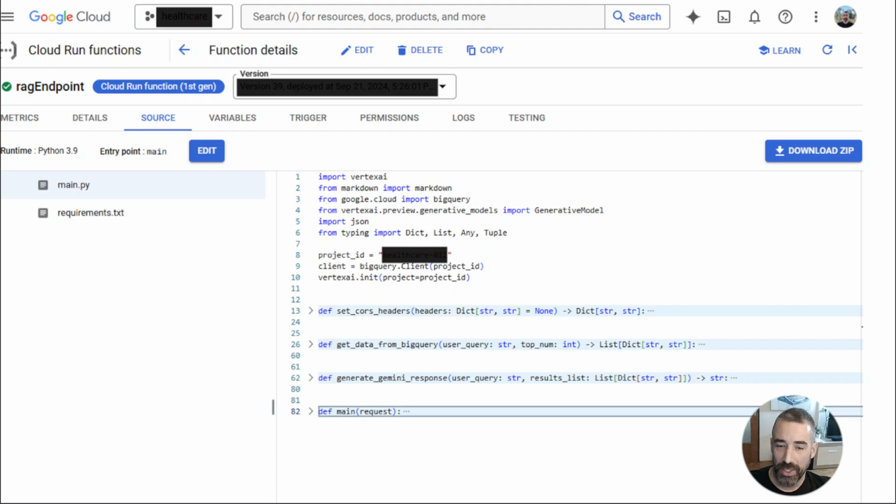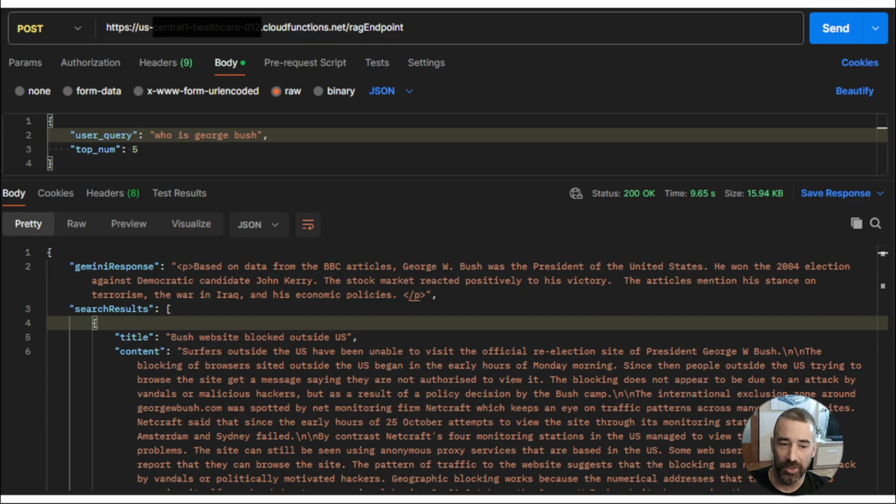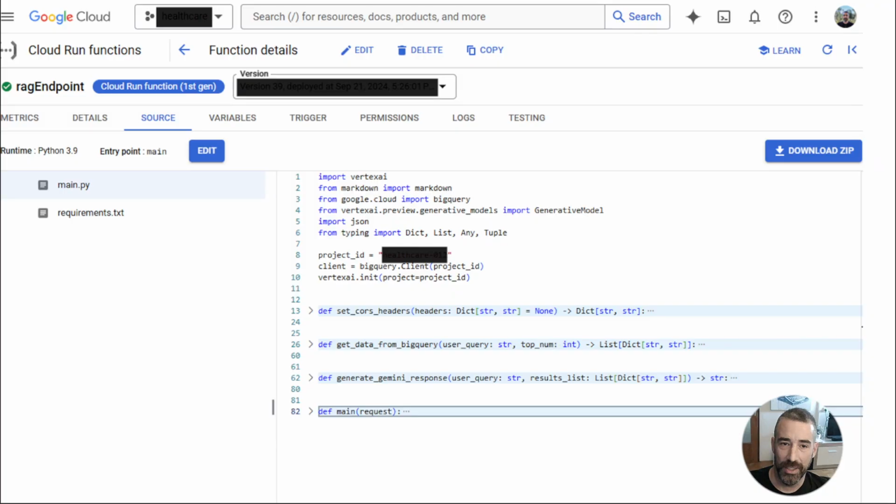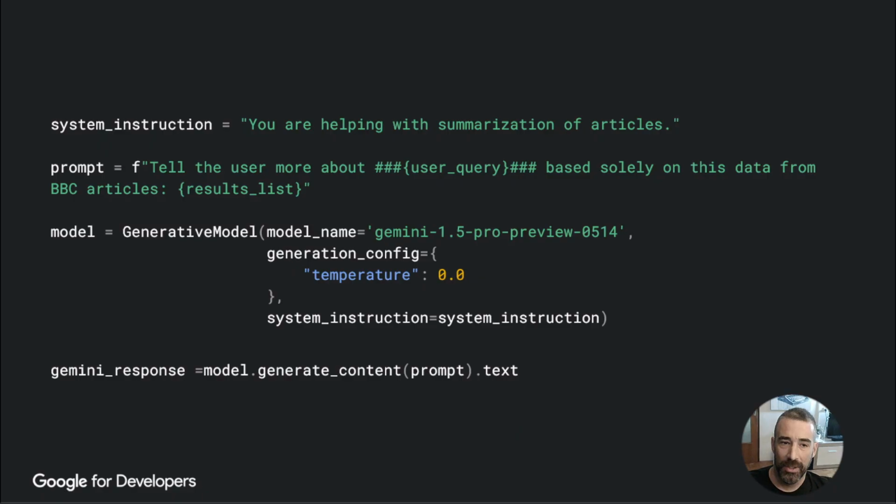We also want to generate a response from Gemini, where we send these results from BigQuery to Gemini, and then nicely format this API response and return a JSON like this. And then we show this on the front end.